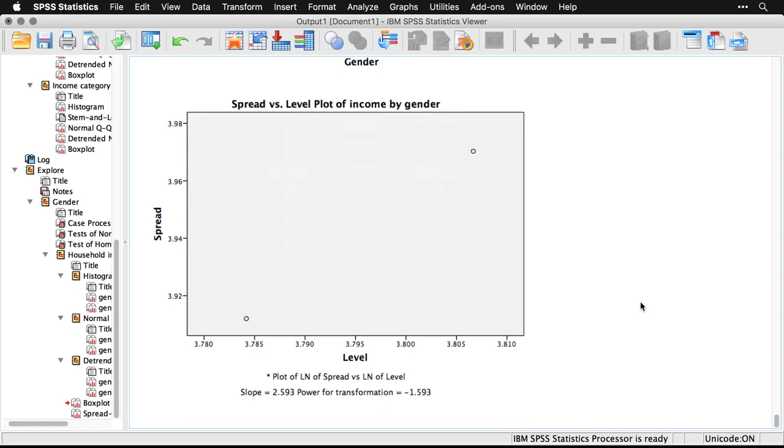And so those are some of the options in Explore. And that's where we'll end our discussion of basic statistics. But you can see how they can be used to see how well your data meet the assumptions of the procedures that you use, and then really how well you can make inferences from your sample to other groups.